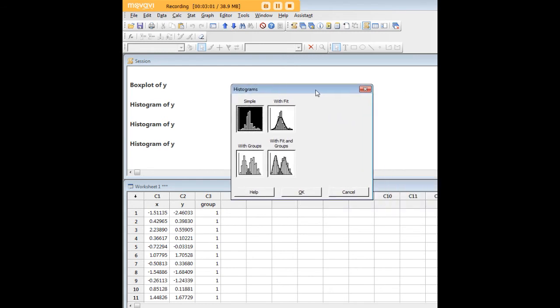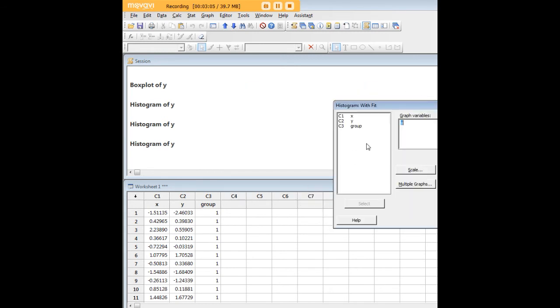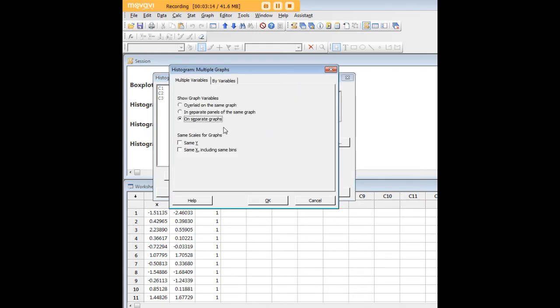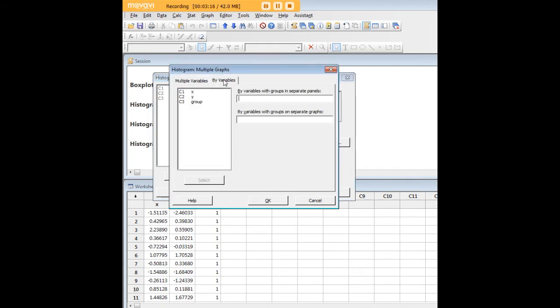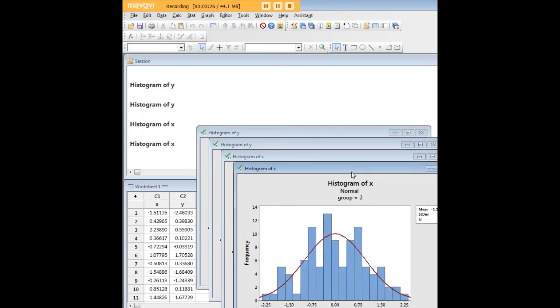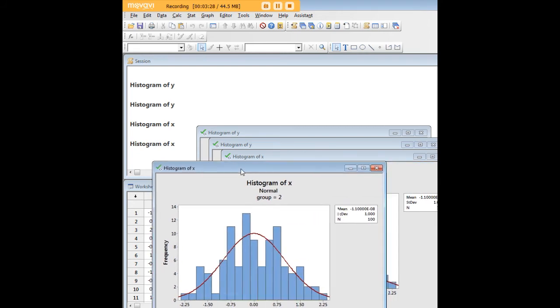histogram, and let's say we're going, okay, let's go to with fit, graph variables, let's put x and y, then we'll put multiple graphs, and we'll go over here by variables. So let's go ahead and do this. Let's put group over there and click OK and see what we have.